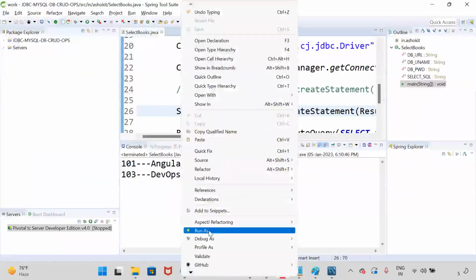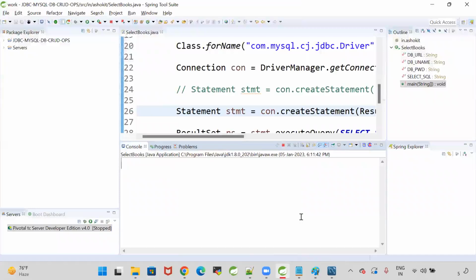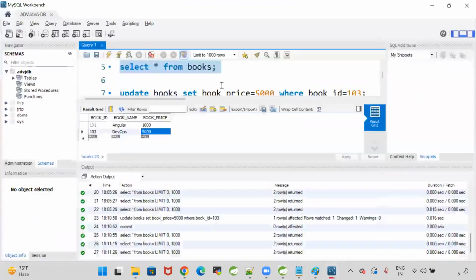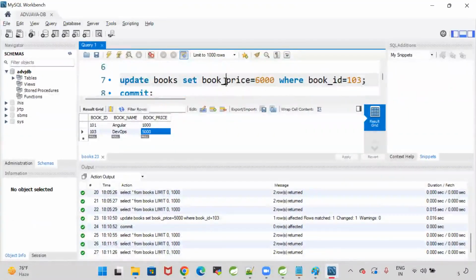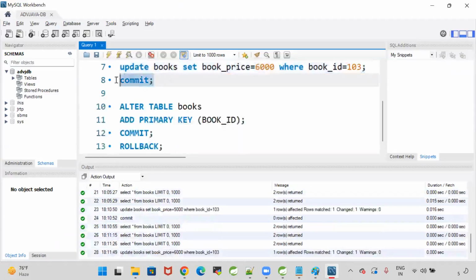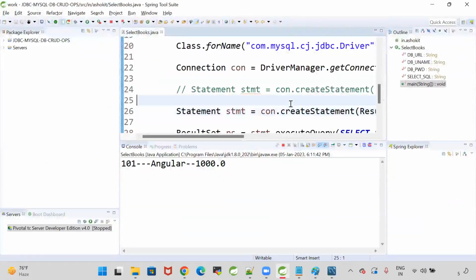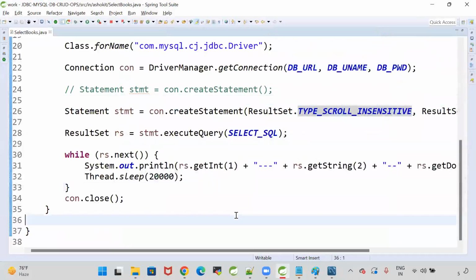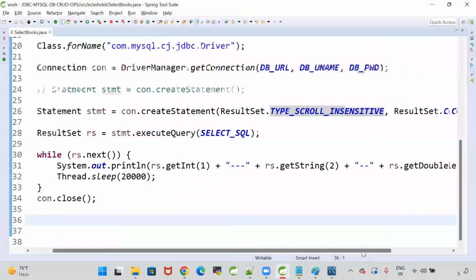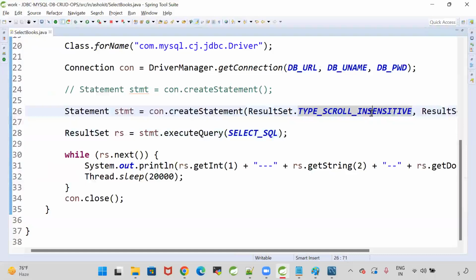Make it insensitive. Run as Java application. I'm going to change the value to 6,000. Okay. Commit also. I updated to 6,000. No, still the old value only is coming. I don't see any difference here.